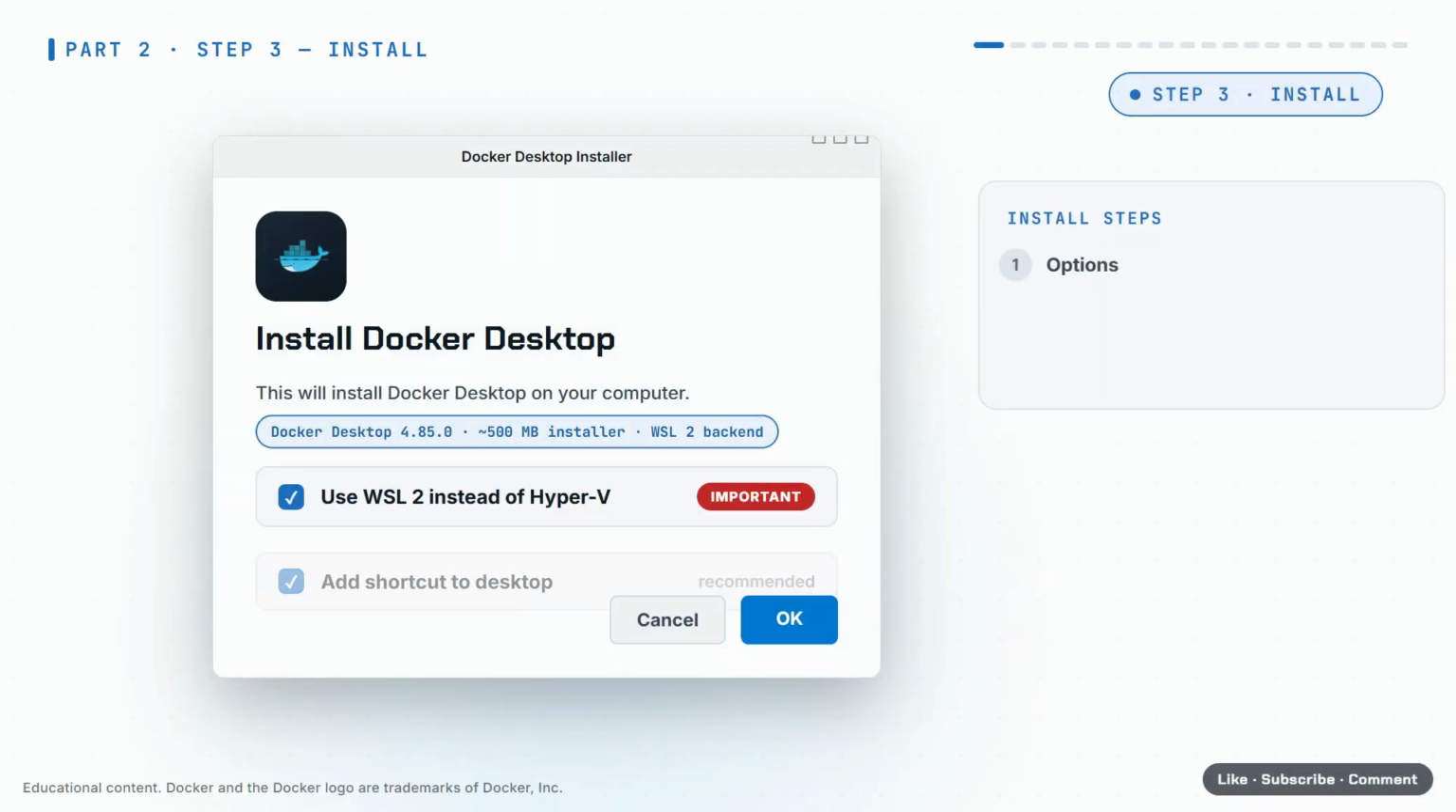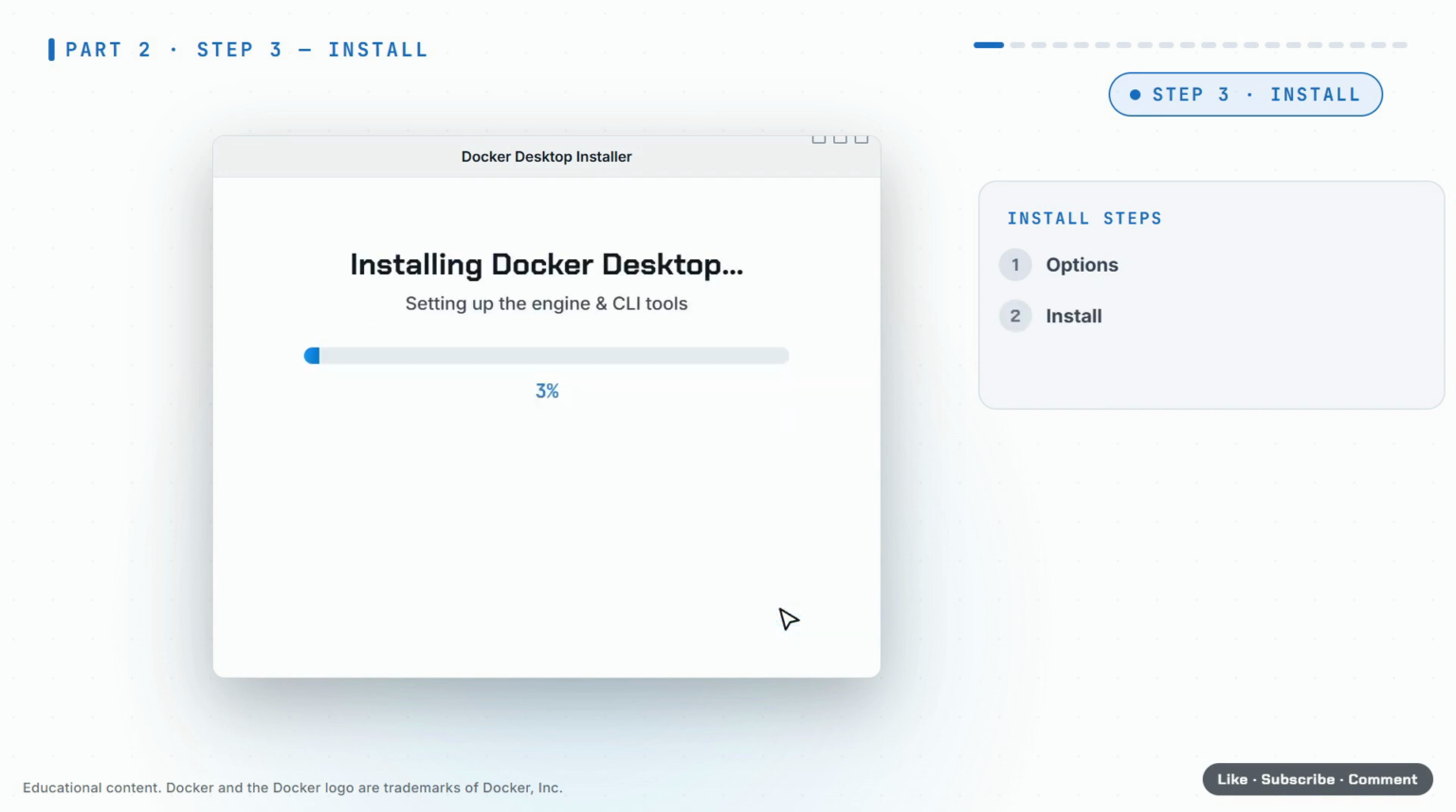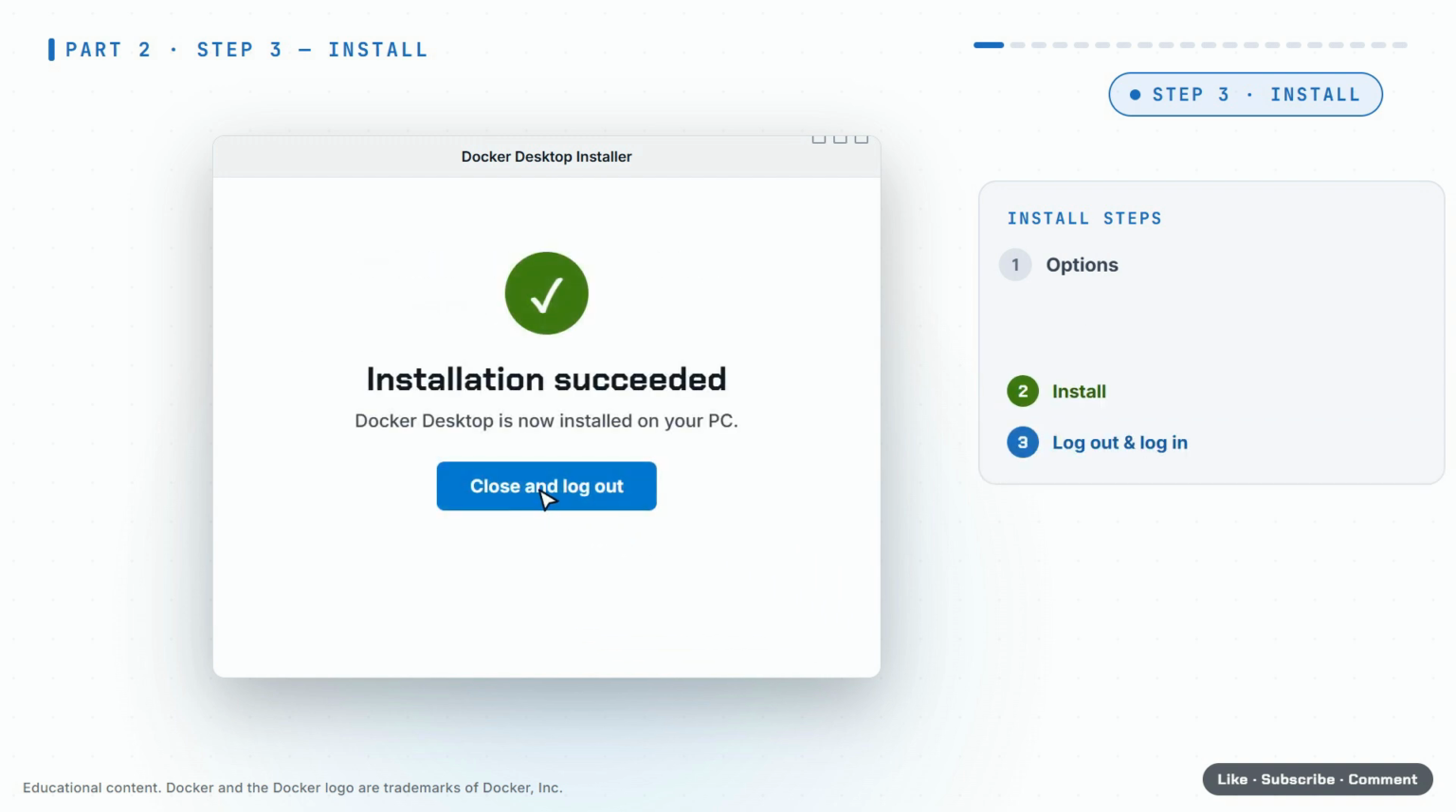On the configuration screen, keep Use WSL2 instead of Hyper-V checked. This is the recommended backend. Then click OK. Wait for the progress bar to finish. When it says Installation Succeeded, click Close and log out. Then log back into Windows.